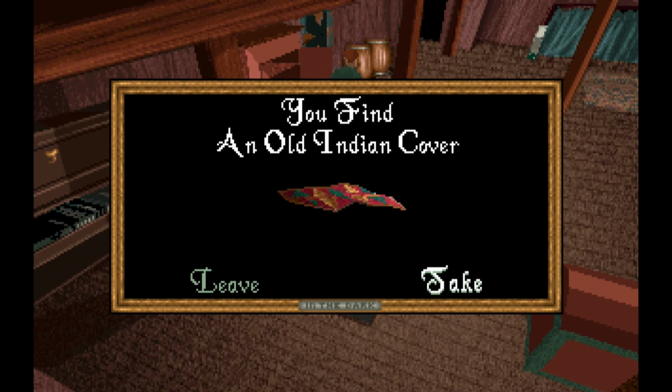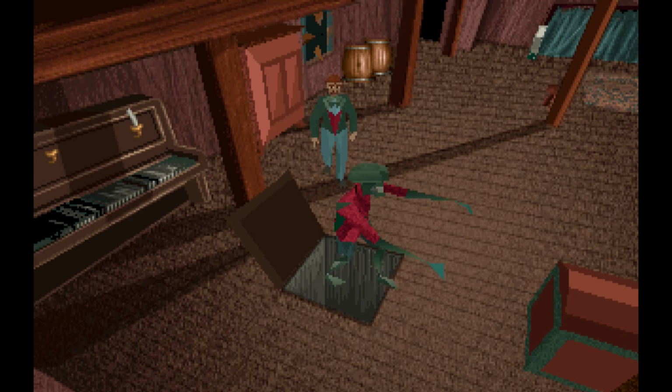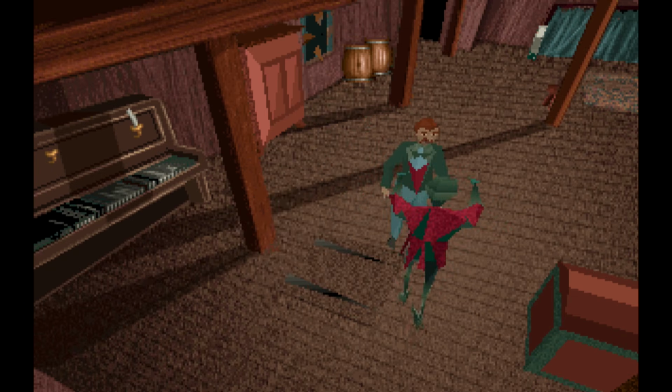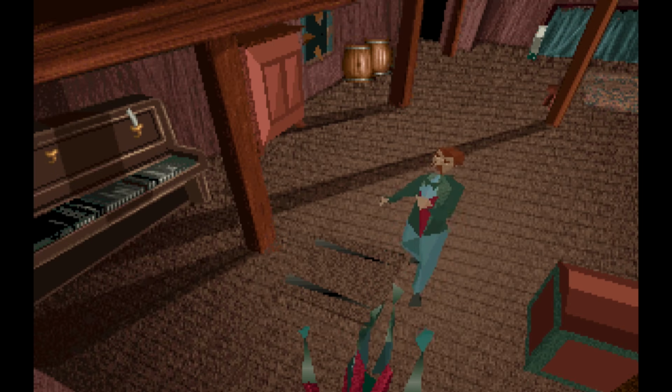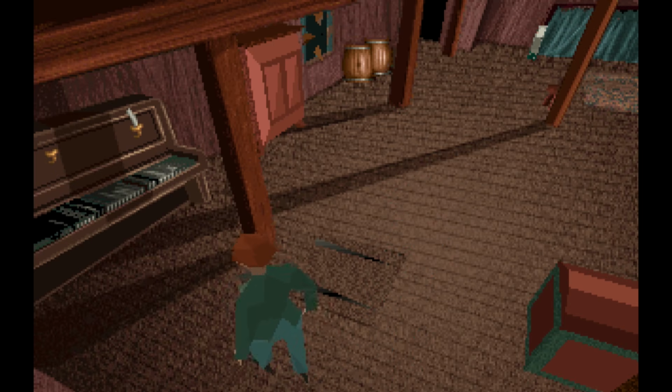You find an old Indian cover. Okay, take it. Why are there so many zombie creatures? This is hilarious. Man, this is so much action. I thought this was more relaxed.